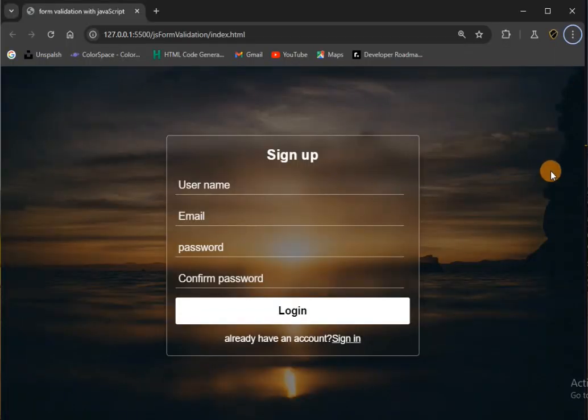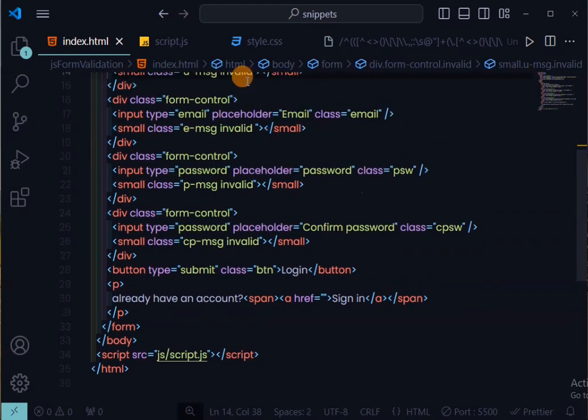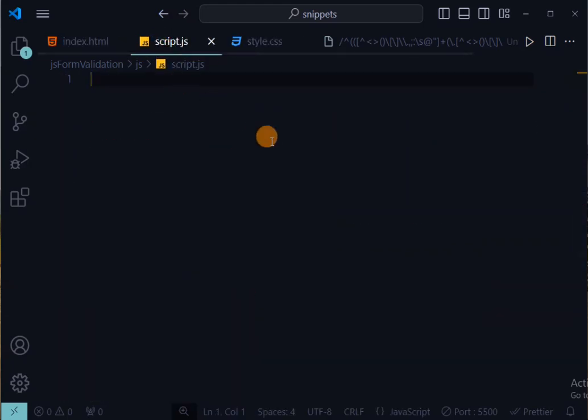So today we are going to be talking about how to validate a form using JavaScript. I have my form ready, so let's get right into it. Now this is my form and the CSS. So we are just going to go straight into the JavaScript.